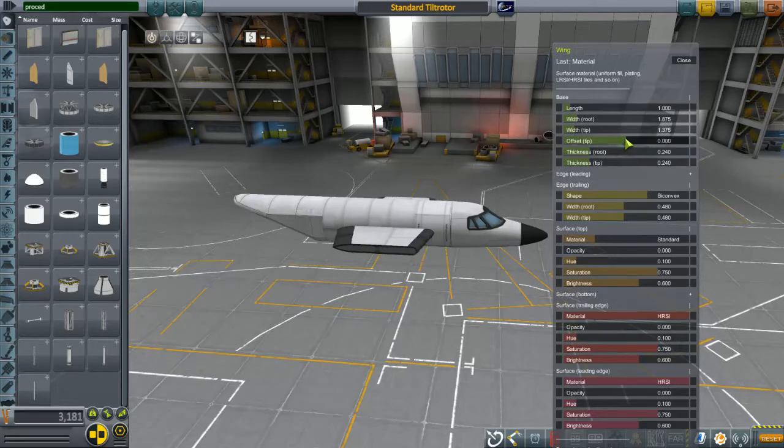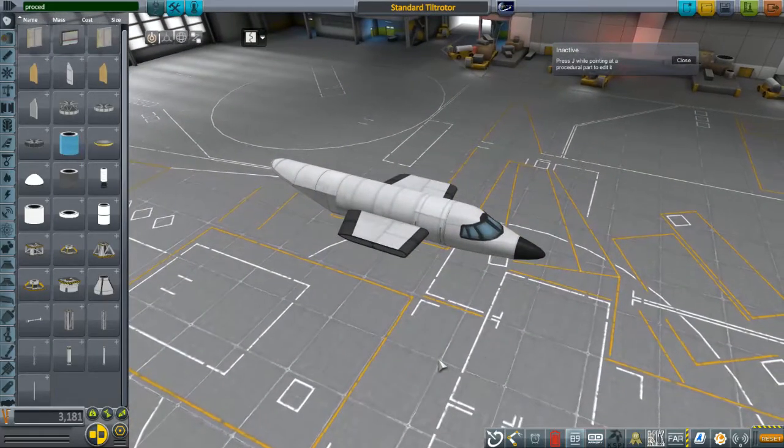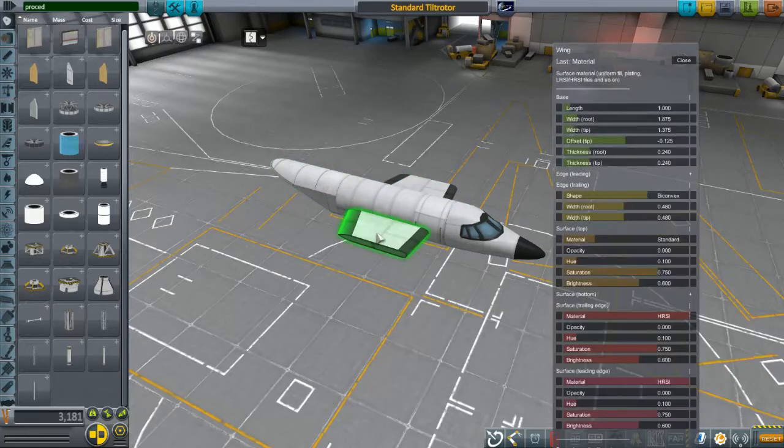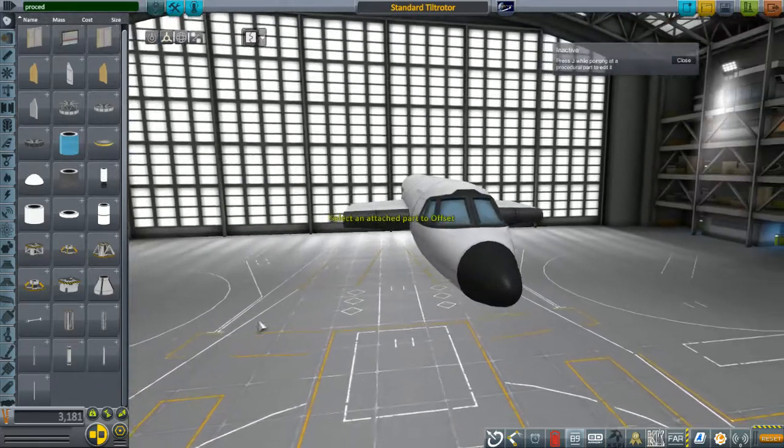Come on, 1.25. There we go. Then thickness of 0.320 and 0.240. And what we're doing here is we are building the wing root. And this is really not important as far as making this work, but it is nice for making it work in Kerbal, as it looks nice, blends it in.